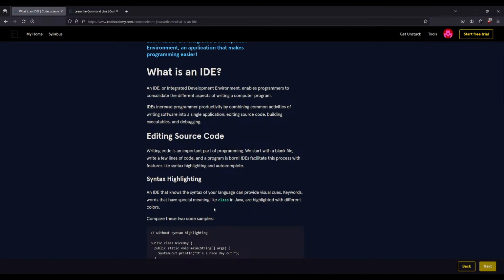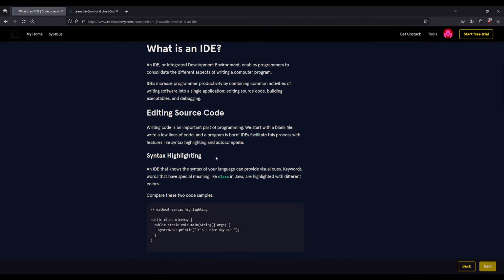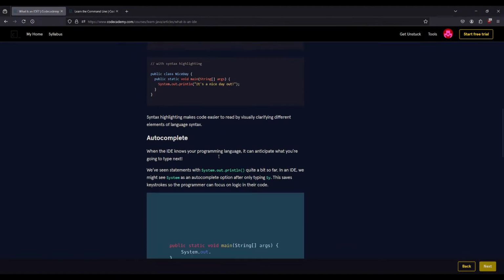Writing code is an important part of programming. We start with a blank file, write a few lines of code, and a program is born. IDEs facilitate this process with features like syntax highlighting and autocomplete. Syntax highlighting. Okay. Do I need this autocomplete?